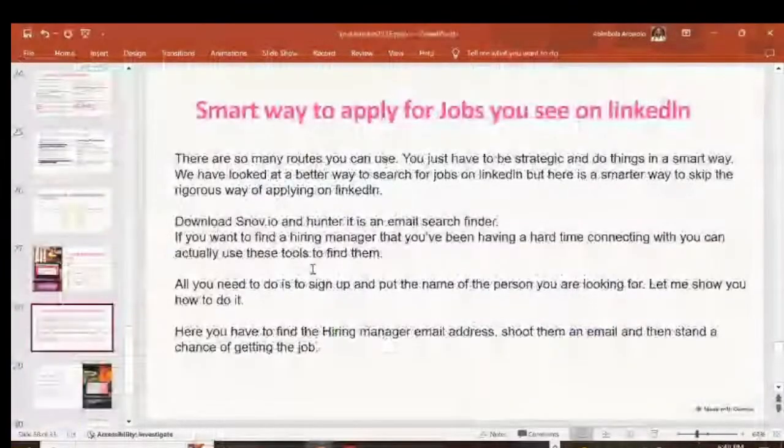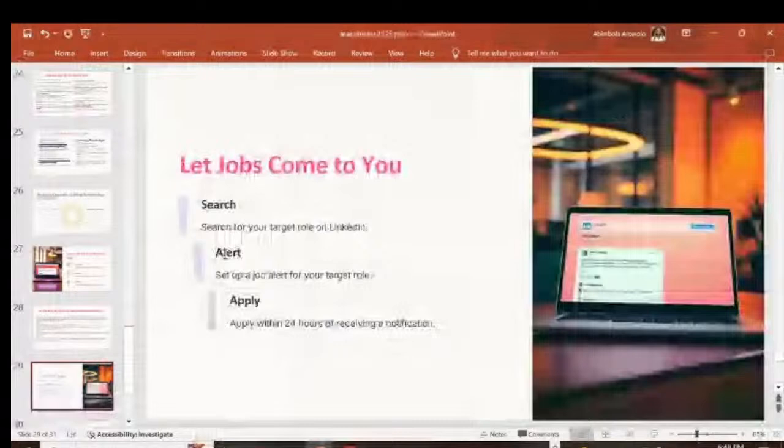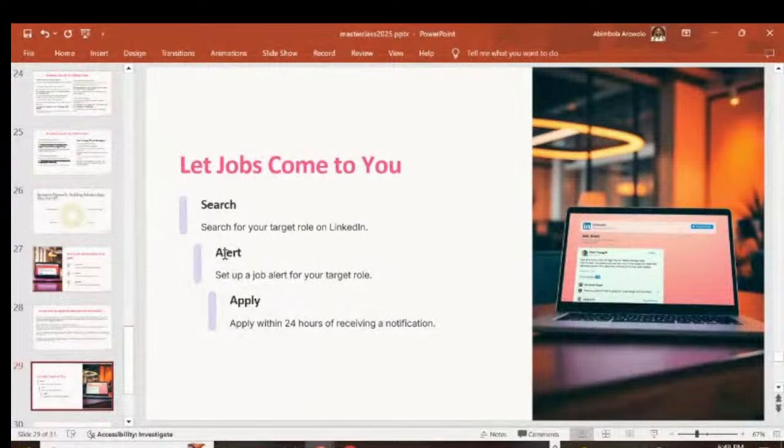Right now, the next thing that we want to do is to let jobs come to us. Aside from applying, there are things that you can do to let jobs come to you. The first thing that you want to do is to search for your target role on LinkedIn, which we've done. Then set up alerts for that target role. How you want to do this, I think we need to practicalize. Let's do this on LinkedIn so that you get that. And then the next thing to do is to apply. So what you want to do is to go down to LinkedIn, go under the jobs here.